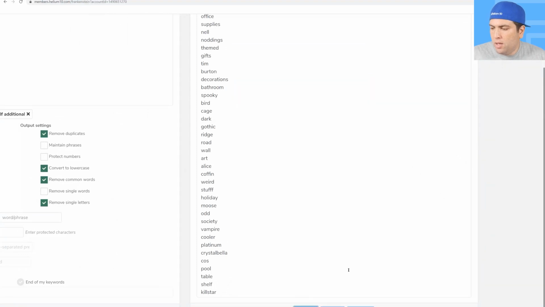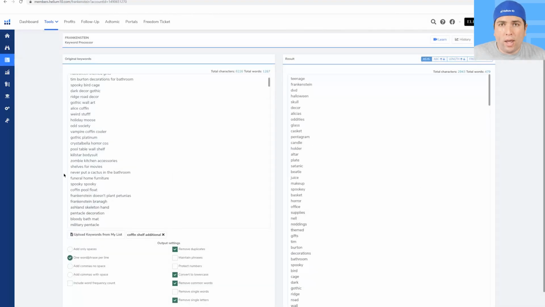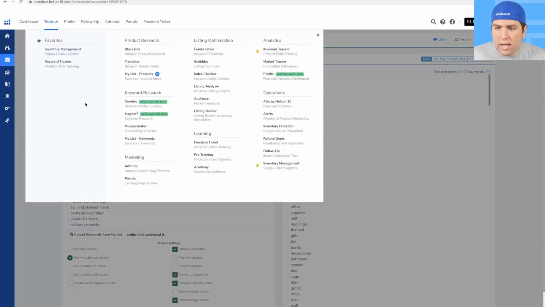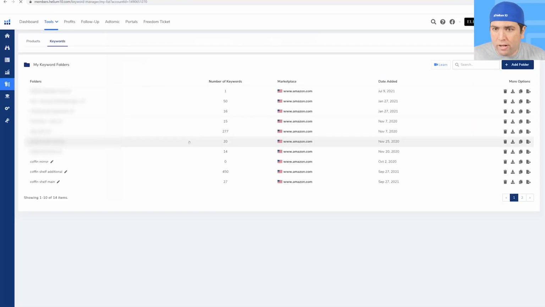Okay. I'm going to copy these keywords. So here's the other way you can get to my list. I'm going to show you the other way to create a list. I'm going to hit tools on the dashboard here and go to my list keywords. This is our keyword manager.